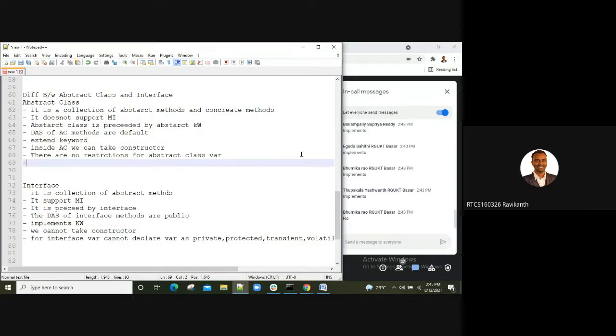We can use any modifiers, right? But whereas for interface, we cannot declare methods as protected, private, static, strictfp, final, or synchronized. Okay, you want me to write on that point? Fine. There are no restrictions.